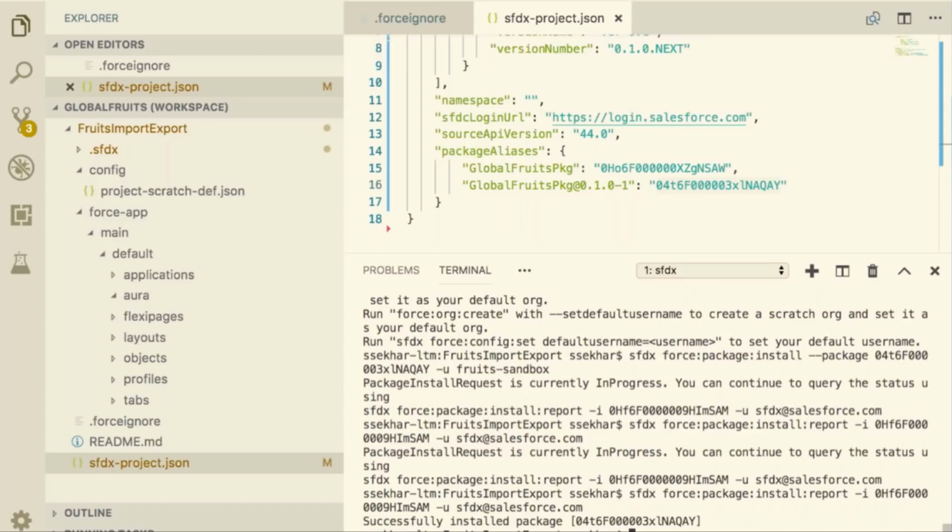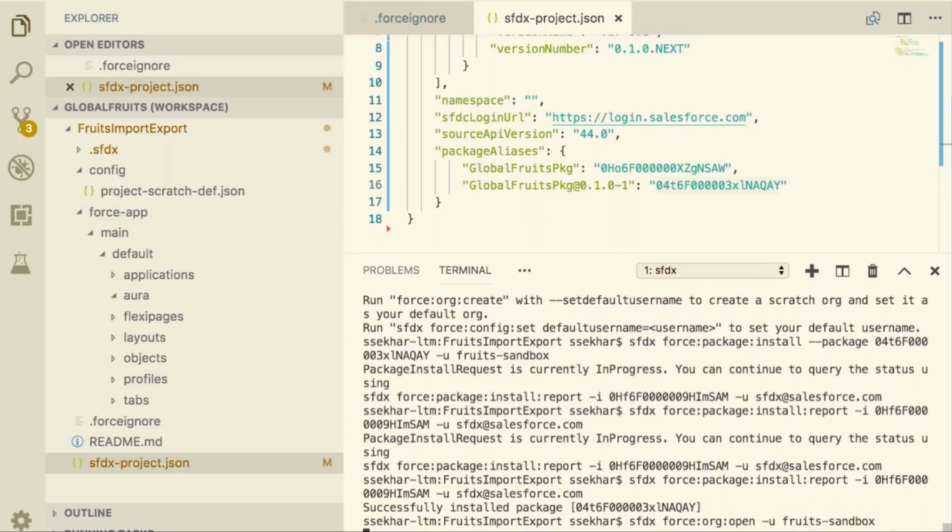Yes. So now you can see that it is installed properly, and I can open my sandbox and see it should be working there. Now it is deployed. And while that is opening, let's also take the other half of the question, which is.